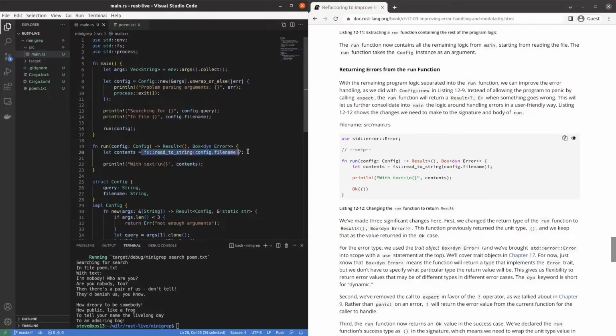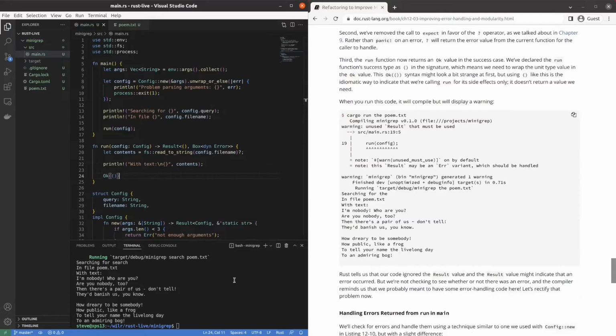So read to string returns a result that is either an error or okay. So if it's okay, we continue. If it's not okay, this question mark tells us to just return the error, I guess, or bubble it up somehow. And then at the end there, we have to do okay with the unit return value, the basically null return value. And I think it'll run.